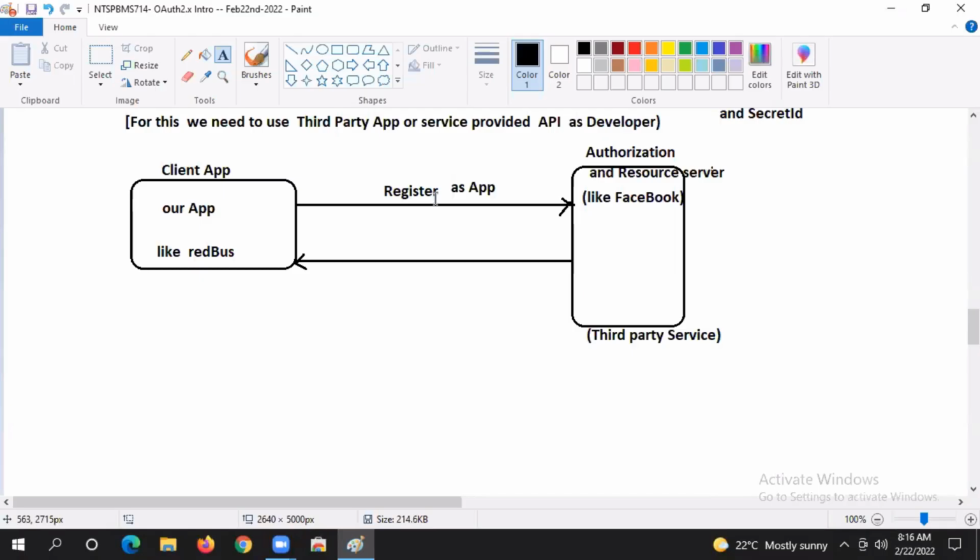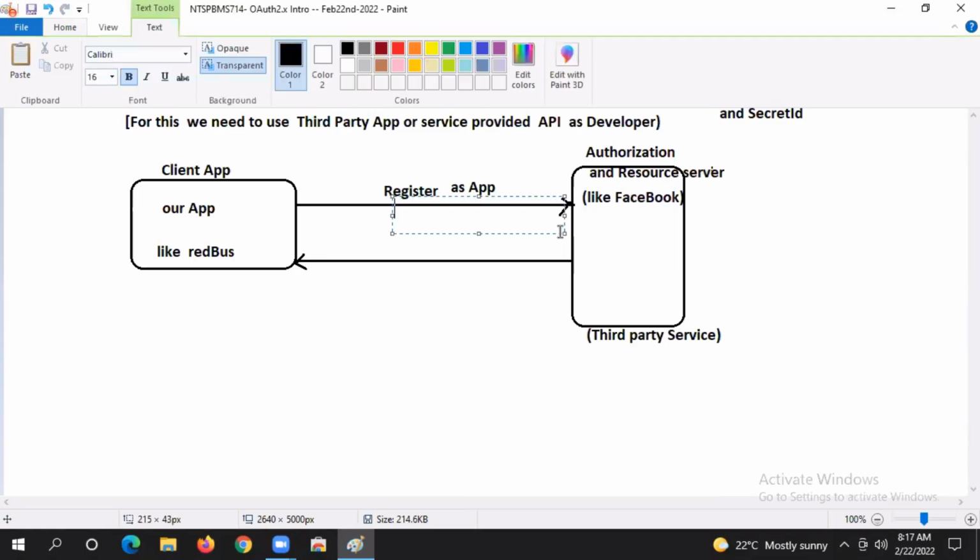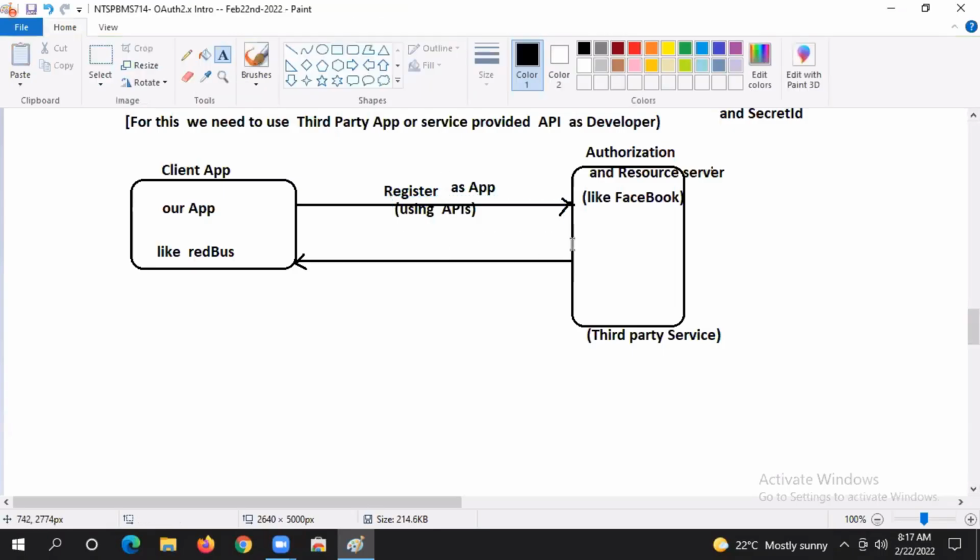Register as an application, not as an end user. Creating an account in Facebook is registering as an end user. Right now it is registering as an application, using Facebook APIs.